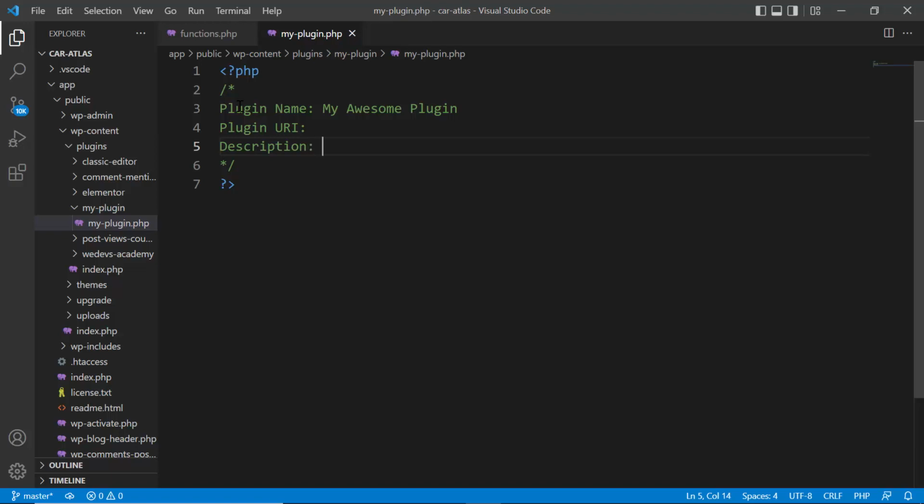Description: you need to write a description of your plugin. For me, the description is my awesome plugin and I love my plugin. For example, I am giving this description. Then version is 1.0.0, for example. Then author: you need to put your name here because you created this plugin. So put your name here.